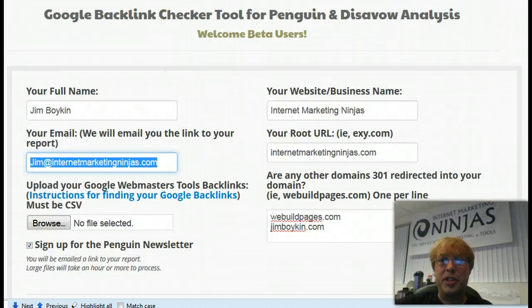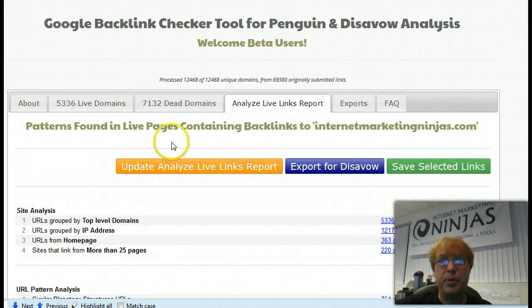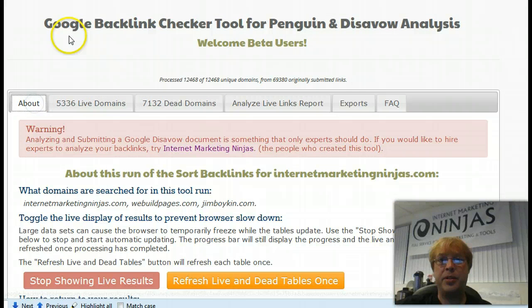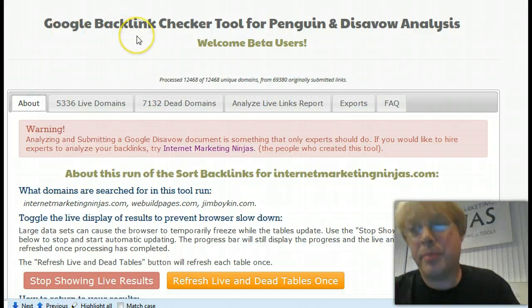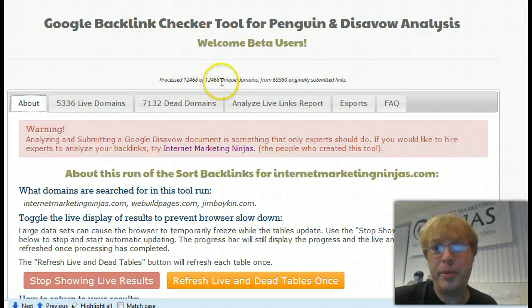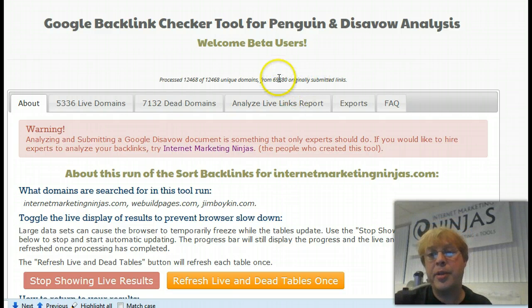Okay, so you type this in, you run the tool. After you run the tool, it looks something like this. You Google "backlink checker for Penguin and disavow analysis." So part of what we do is look at the spreadsheet that I uploaded when I ran this tool for Internet Marketing Ninjas. There were 69,380 backlinks that they gave me.